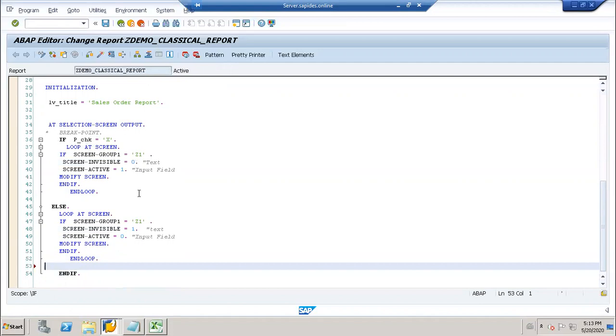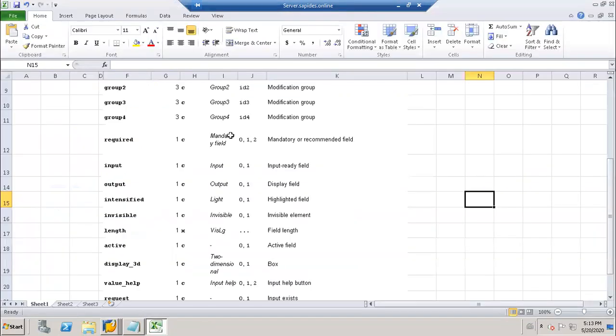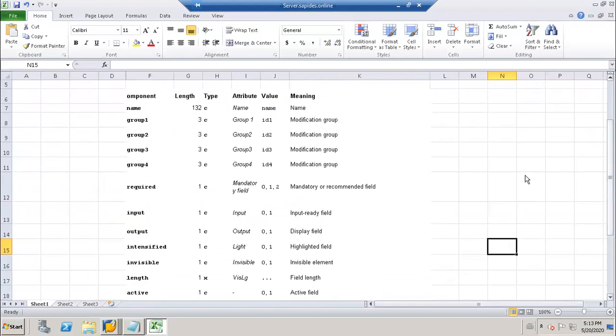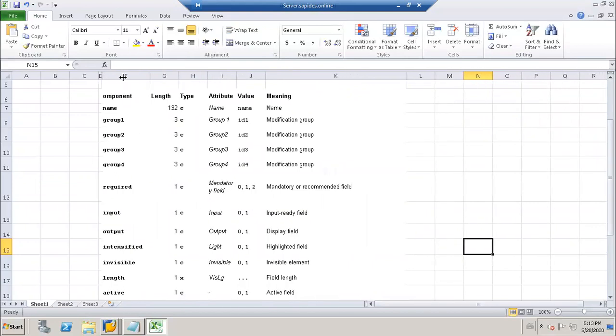I will share this Excel file, so that you can read the different group one, group two names, everything that is given. Okay, sir.